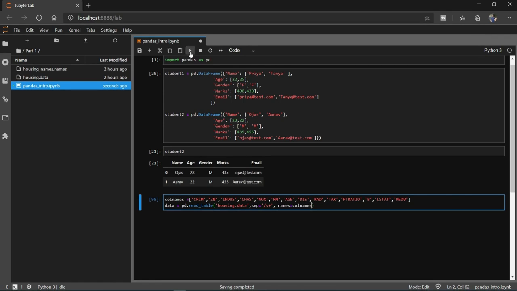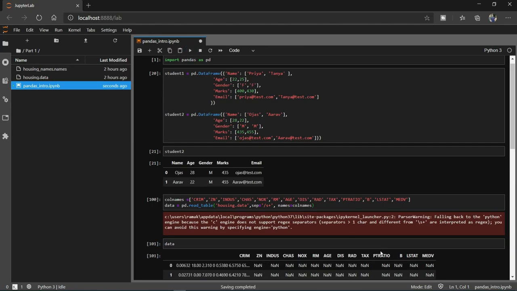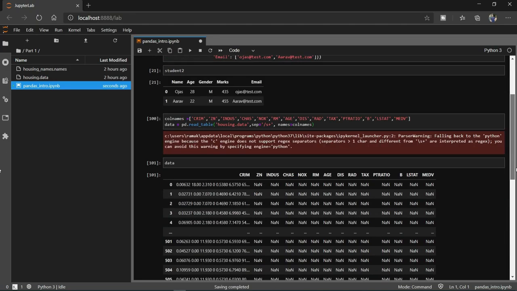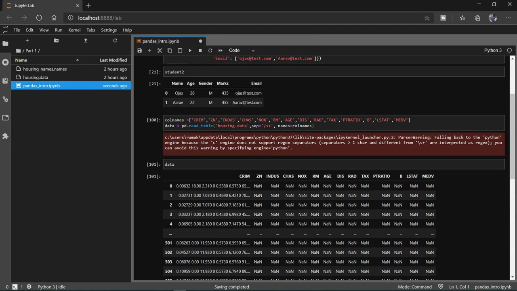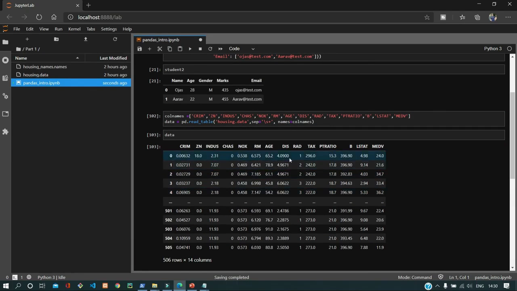Now let me run it and then we will see. Let me type in data. Okay, it seems like I have made some mistake. Maybe it should be like this. Okay, now you can see that we have imported our data.